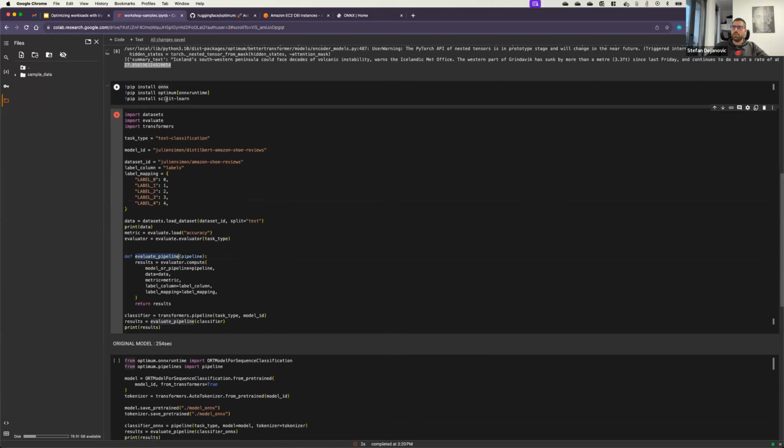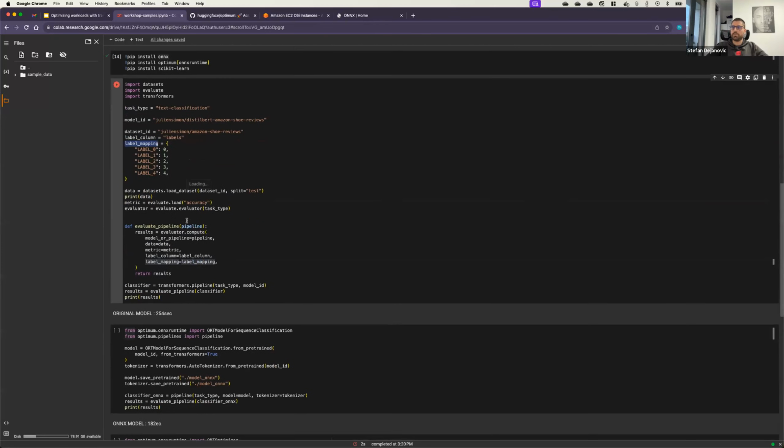We're going to use evaluate pipeline. This is from the scikit-learn library, and we're going to use the accuracy metric to measure that on our dataset, with this label column and this label mapping. Then we are going to evaluate the pipeline that we created from the vanilla transformer pipeline for our text classification and model ID.